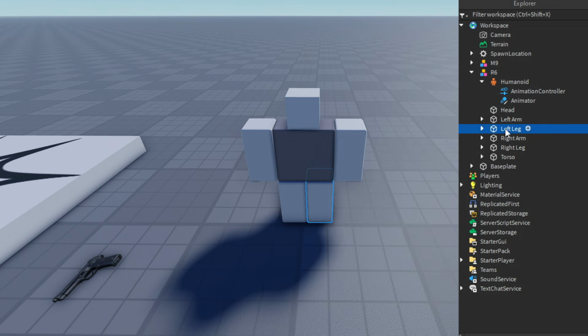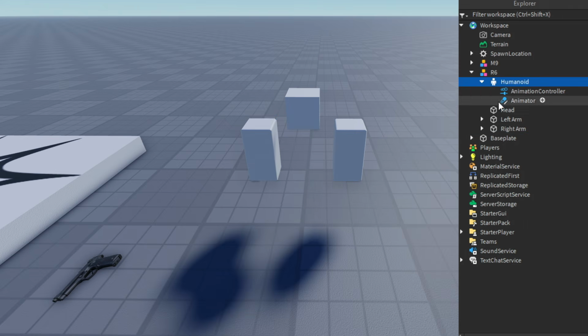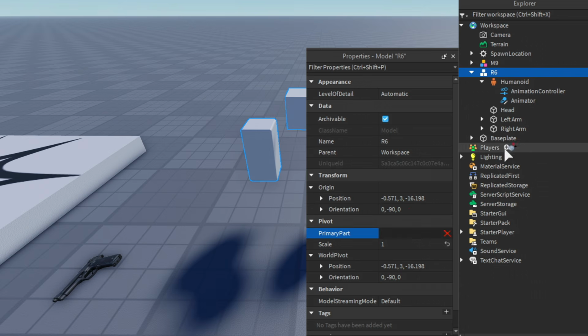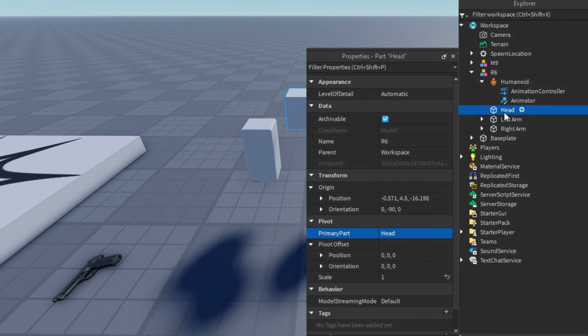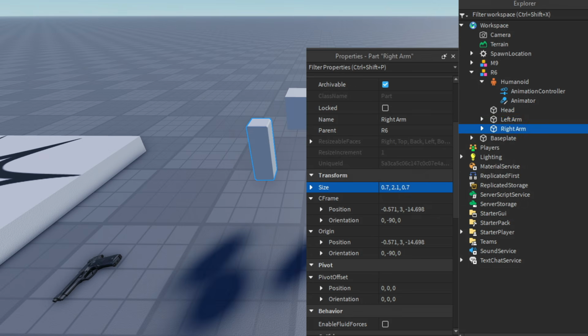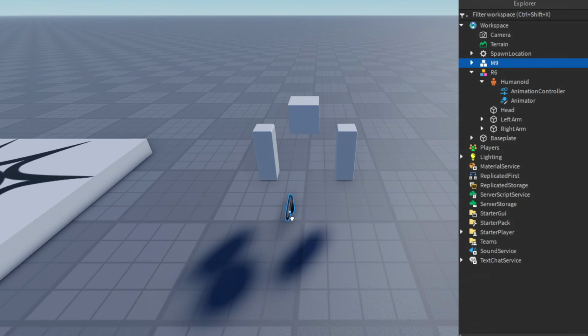Delete the legs, the torso, and the humanoid root part. Set the head as the primary part of your model. Set the arms to the following size. We set the arms in a different size because this ViewModel will be used when we are in first person, so we need more space to see. Now you just have to make it look like the arms are holding the gun.